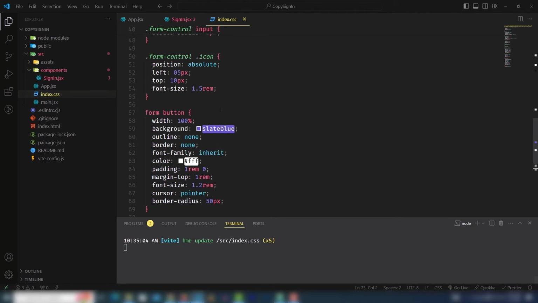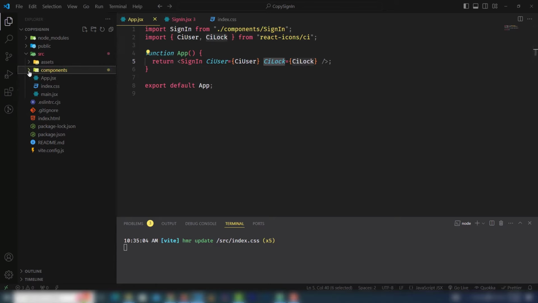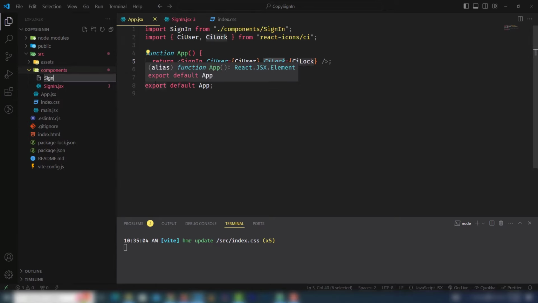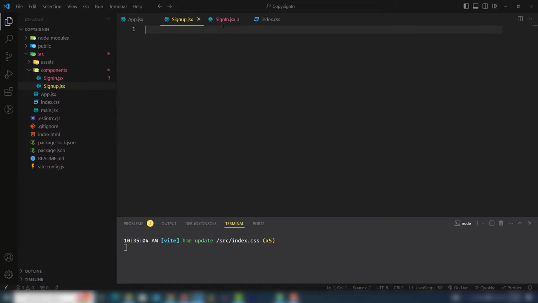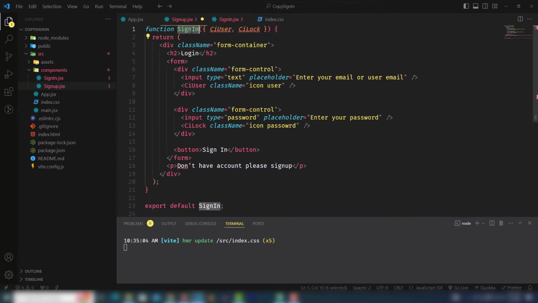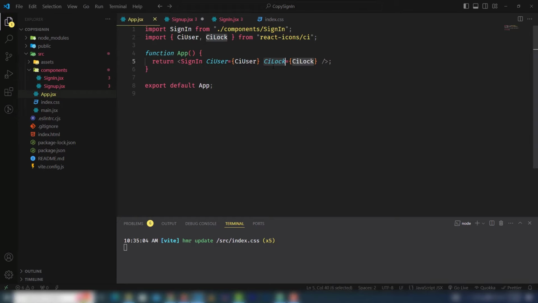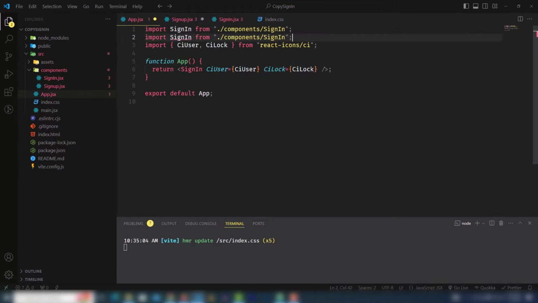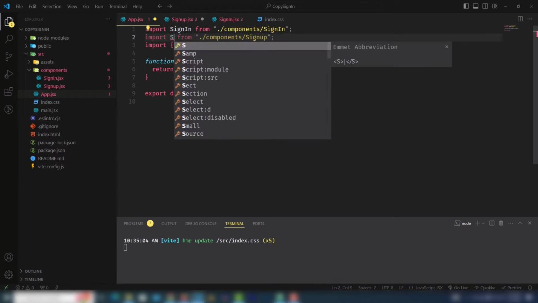Right, so let's move on to the sign up. I will use the same thing to create a sign up JSX. So I need to get all of the code and paste it there, and just change it to sign up. And yeah, I will pass the same parameter, but I will use sign up, export, and we need to import this one, sign up. So this will be sign up.